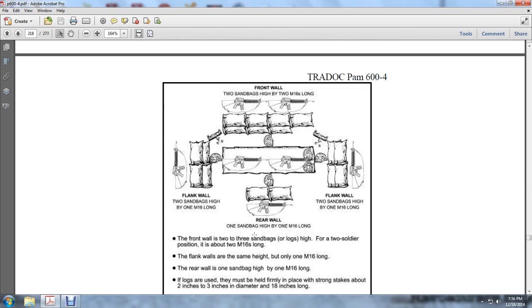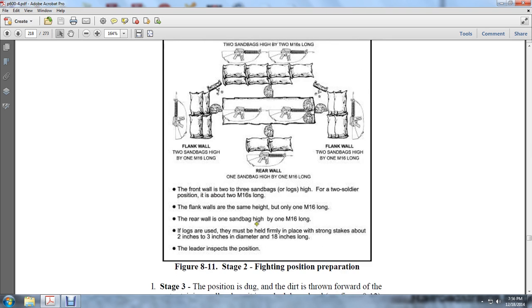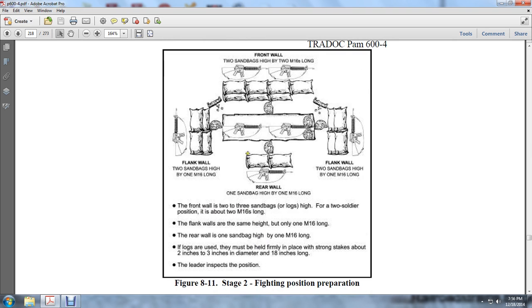This is another fighting position preparation. You see two sandbags, two M16s, and flank walls two sandbags high, one M16 long, followed by the rear wall, one M16. The front wall is two to three sandbags or logs high. The soldier positions in the back about two M16s long. The flank wall is the same height, but only one M16 long. The rear wall is one sandbag high with one M16 long.